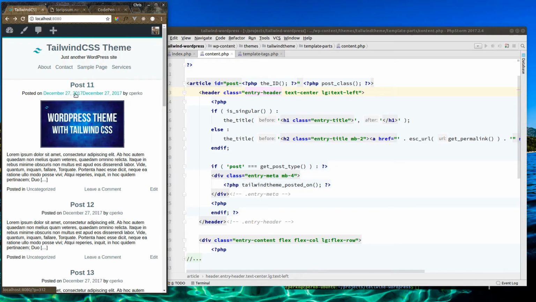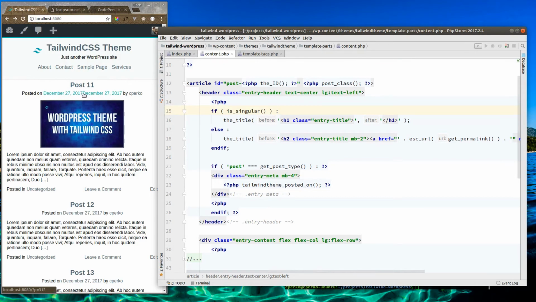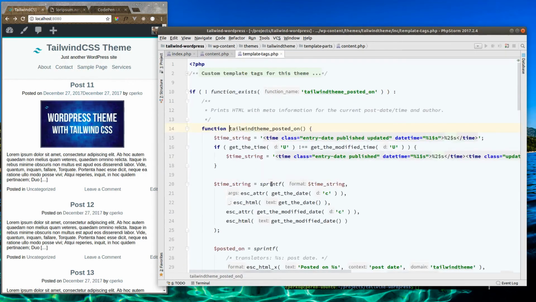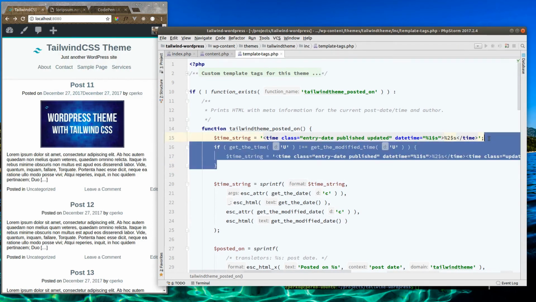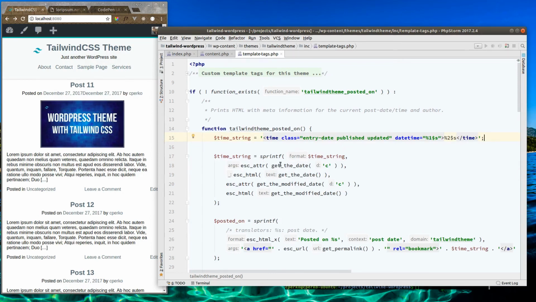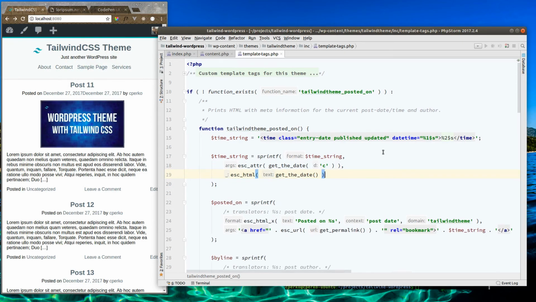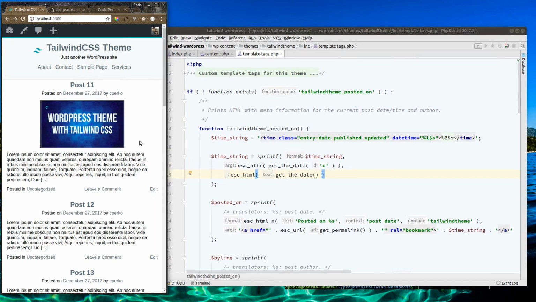There we go. Post 11. Got our date. Uh-oh. We have two dates here. Now we have two dates here because if we look into the posted on, right now it's showing if the published and updated dates are the same, it just has one time attribute. However, if they're different, it puts the published and then the updated date. So for me, I don't really like having the updated time, so I'm just gonna remove that. It puts it together here where it grabs the date and the modified date, so we'll just remove the modified date. All right, that looks better.